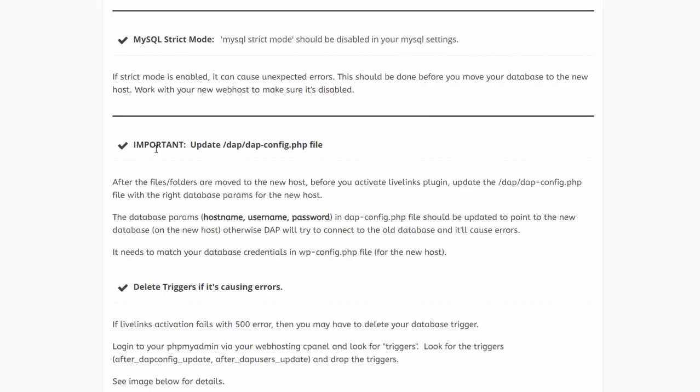All right, so number 3, this is very important. You will have to edit your DAP config file after you move your files to the new server and make sure that the database credentials in your dap-config.php file are correct and point to your new database. Because when you move your DAP folder from your old web host to the new, this file will get copied over from your old server to the new. And by default, this is going to be pointing to your old database, to your old server. So make sure to update the database credentials in this file after you move it to the new server. It needs to point to the new database credentials, to the new server.